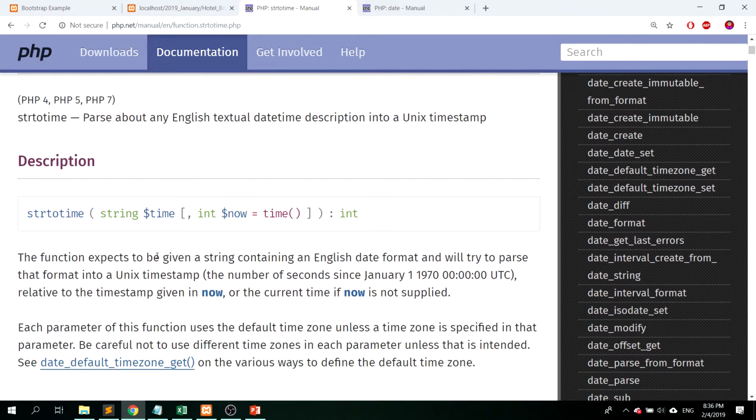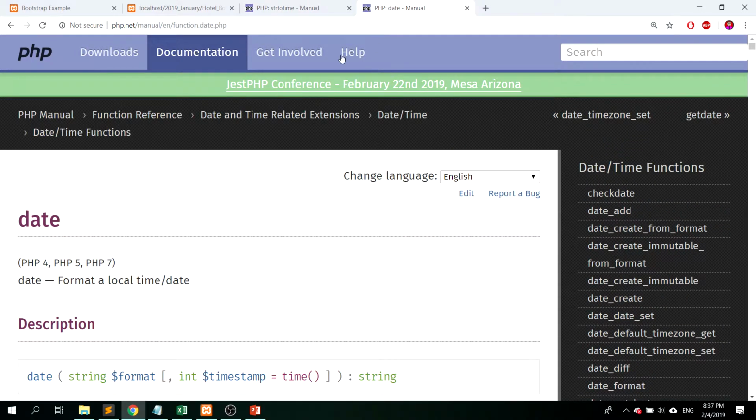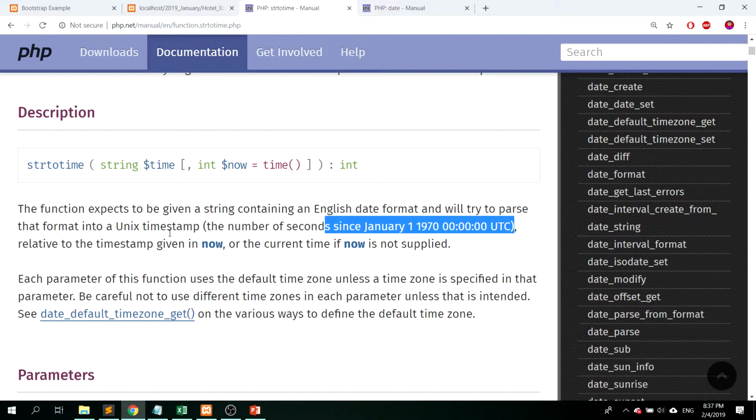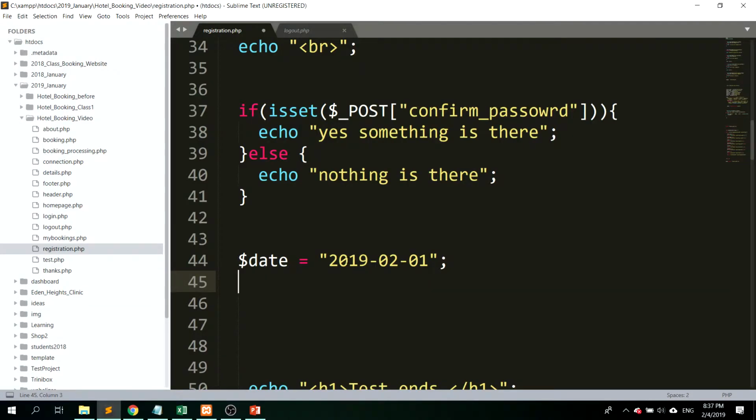String to time basically says, give me time in English or in words, and I'll convert it to a timestamp for you. And date says, give me a timestamp, and I'll try to convert it to a PHP date, which is something meaningful to PHP. But I'll say this again: string to time says, give me a date in English, I'll convert it to a timestamp. Date says, give me a timestamp, I'll convert it to a date for you. Let's do this piece by piece and then put it together.